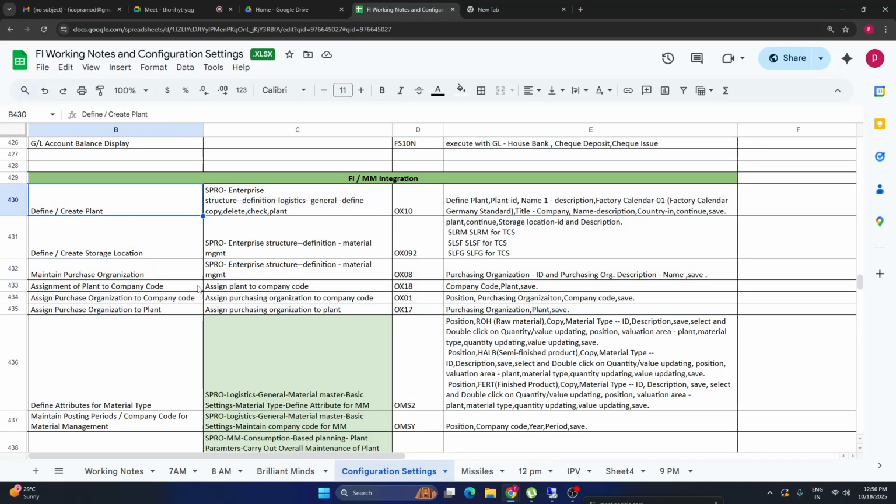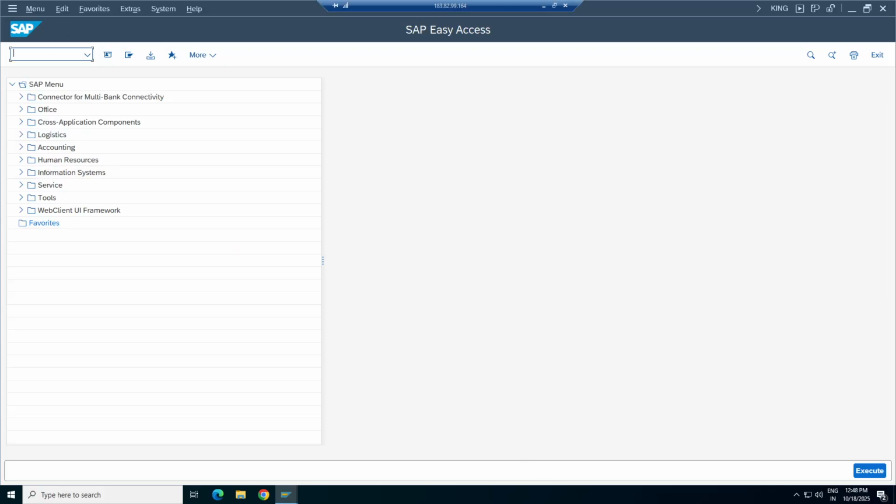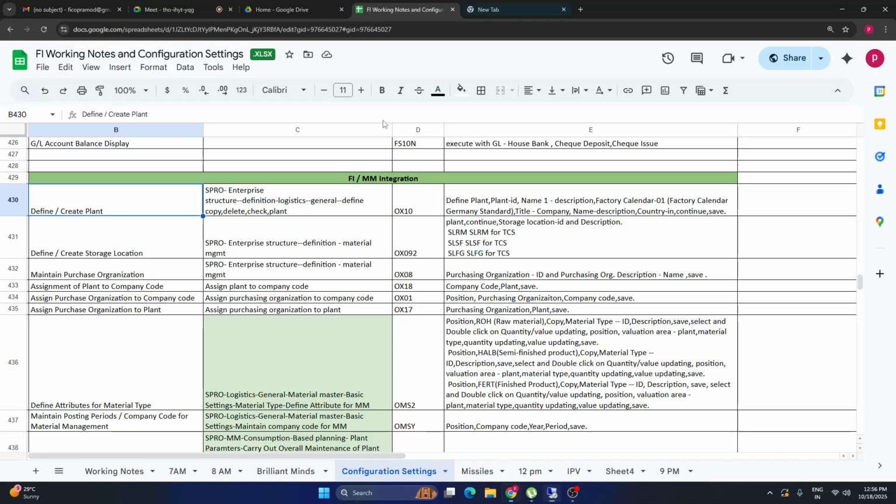So plant, as I mentioned, it's a manufacturing place where the goods are produced. If you look at the path also: enterprise structure, definition, logistics general, define, copy, delete, check plant. Wherever possible, I have mentioned the T codes also. OX10. Here we'll give the plant description, factory calendar and the description. That's it. OX10 we will use. I'll show you the path.